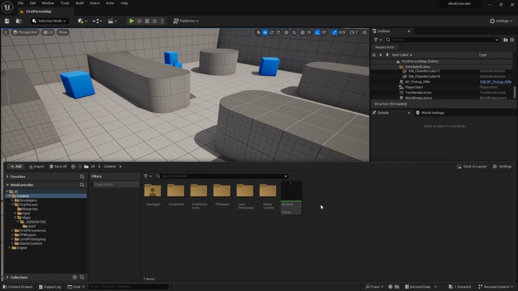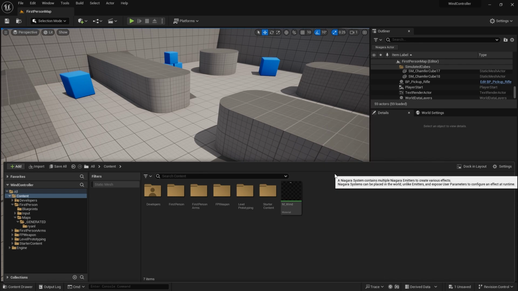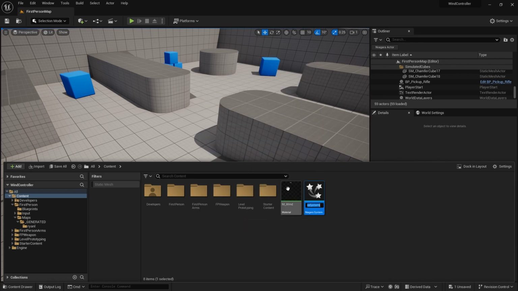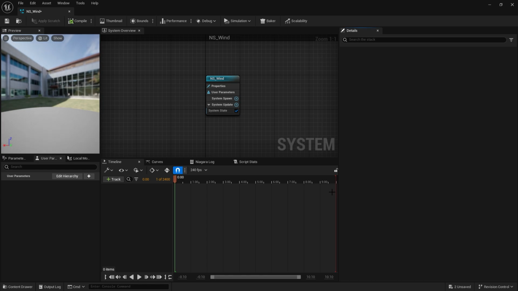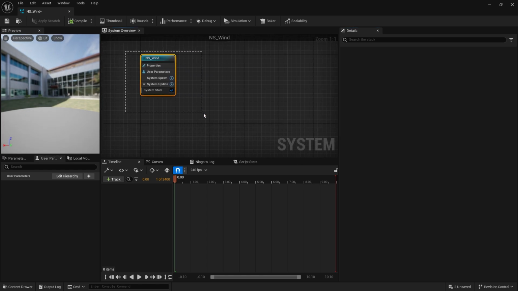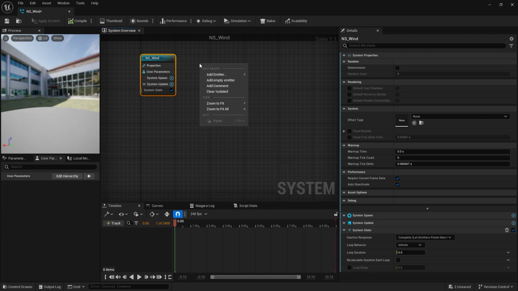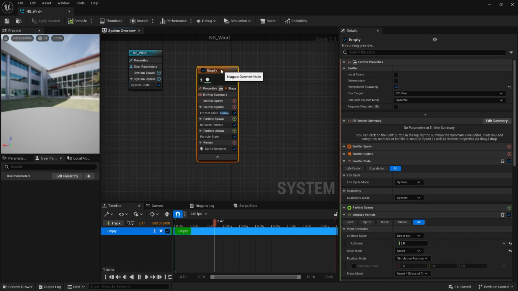Okay, so next I'm going to create the Niagara system. So I'm going to go ahead, right click, and create Niagara system. I'm going to choose an empty one, finish that, and we'll call it NS_wind. So in the Niagara system, we have an empty one here. So this is just the system node. We want to make our own emitter. So I'm going to right click in here and add emitter. And we're just going to choose an empty one. We don't need anything fancy just yet.